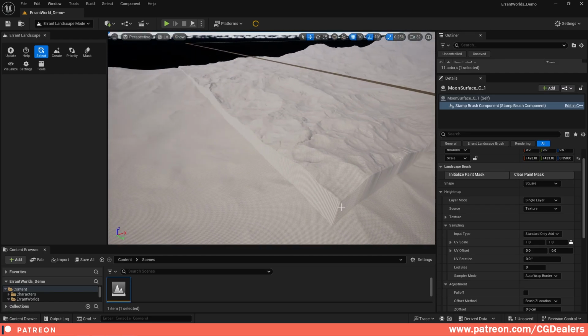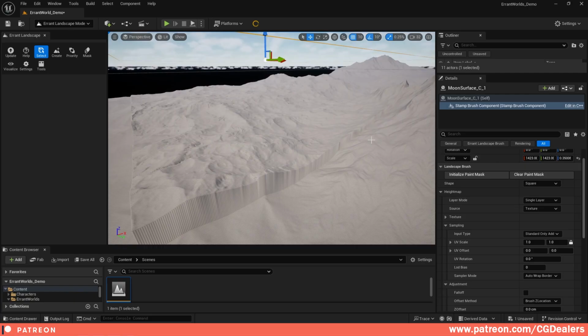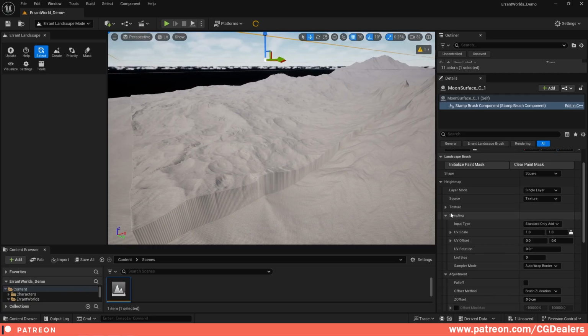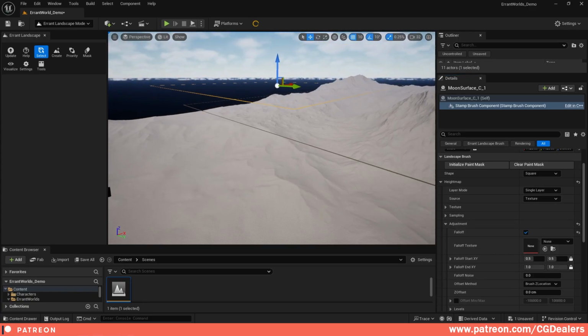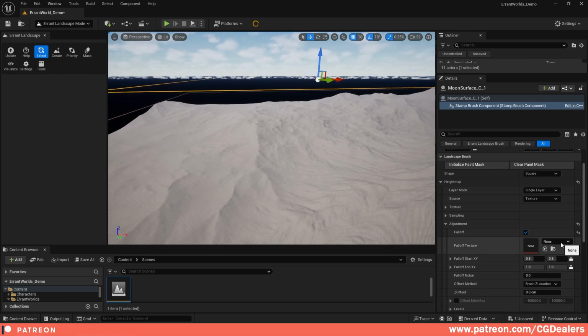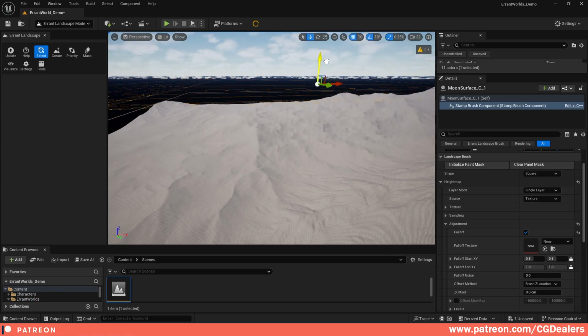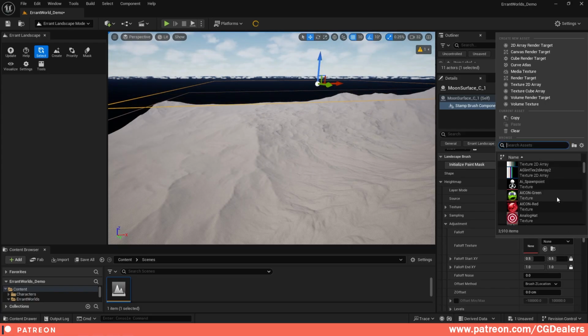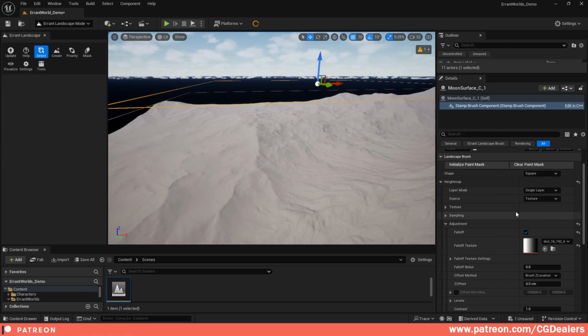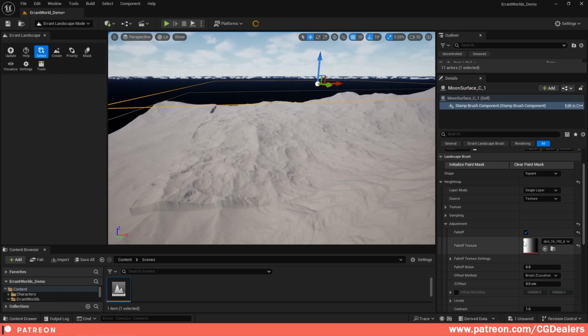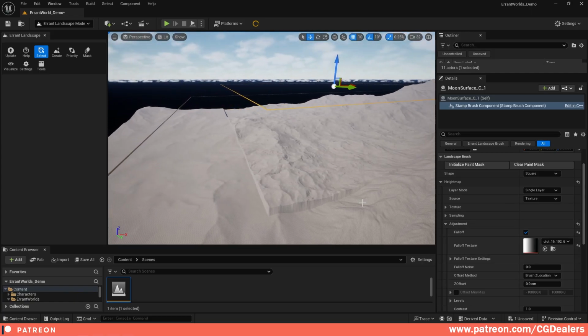And we can see here that our brush is creating this nasty edge. Then what we can do is go into adjustments and start using the fall off. If I click the fall off, right now everything is fixed, because here in the fall off we are saying how this will start falling off to the terrain. So if I use a texture like that, it will start falling off from left to right, as this is the white, which means make it fully visible here at this edge.